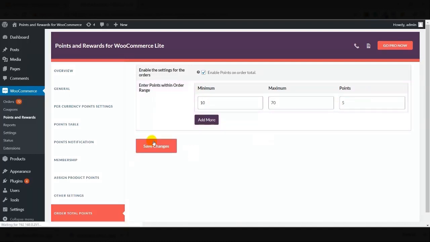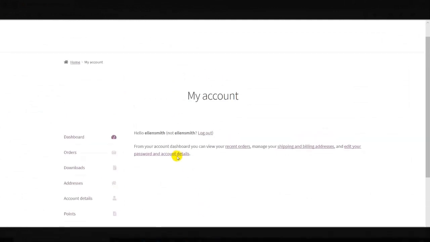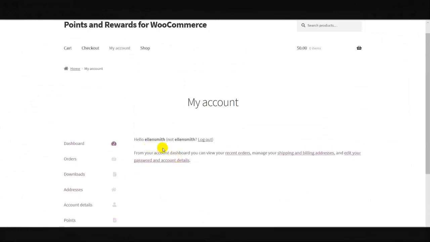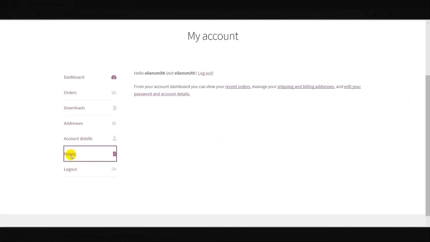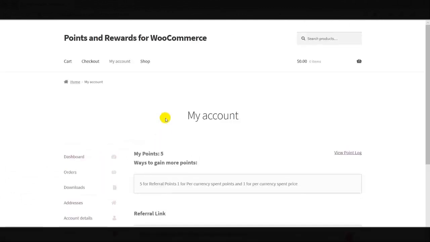And then you need to click on save changes. So all the settings have been saved, and now let me show you on the front end how it is going to work. So let's say the customer clicks on, this is customer A, and at present the number of points that he has is equal to 5.